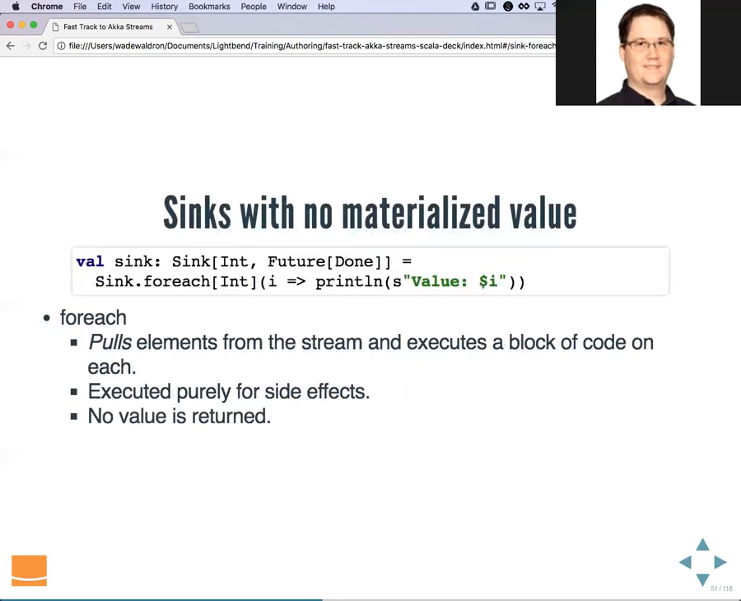We have sinks with no useful materialized value. So we have here Sink.foreach. This pulls elements from the stream and executes a block of code on each. So in this case, for each integer in the stream, we are going to execute the println, and we're just going to print the value of that integer. This foreach is executed purely for its side effects. No useful value is returned. Again, we just return a Future[Done], which means that when the stream completes, that future will complete, but we won't get a value back from it. The only value we get back is Done.